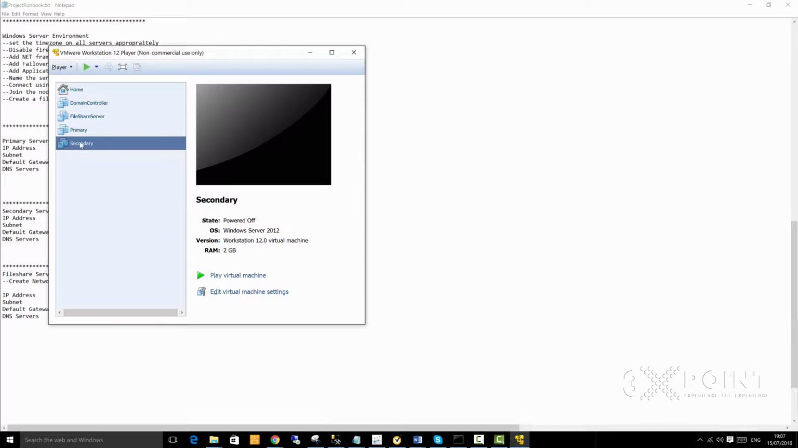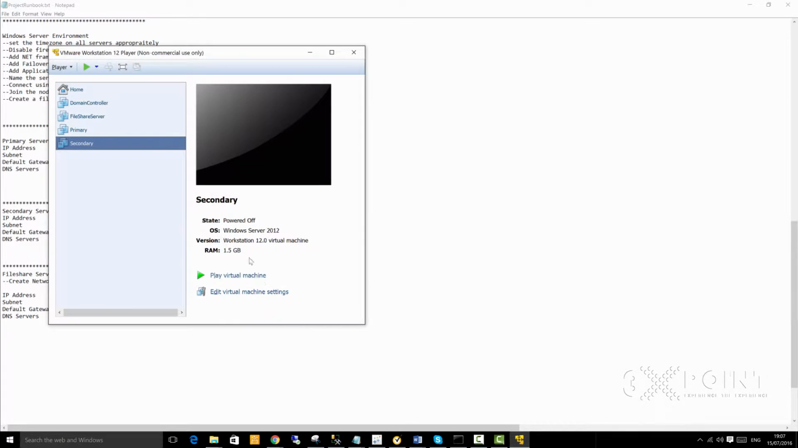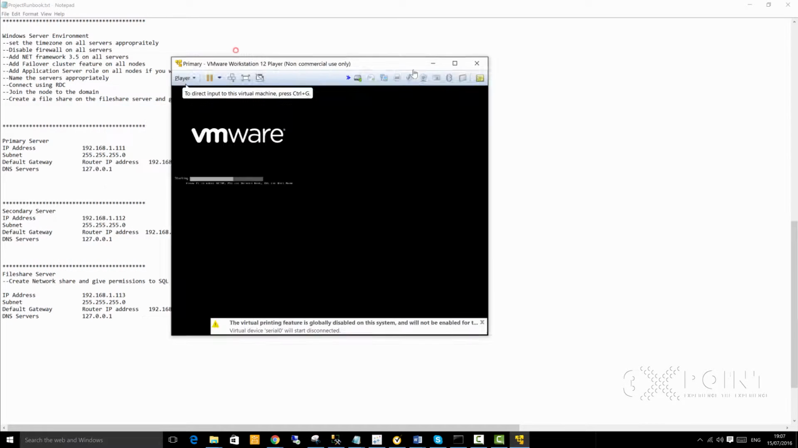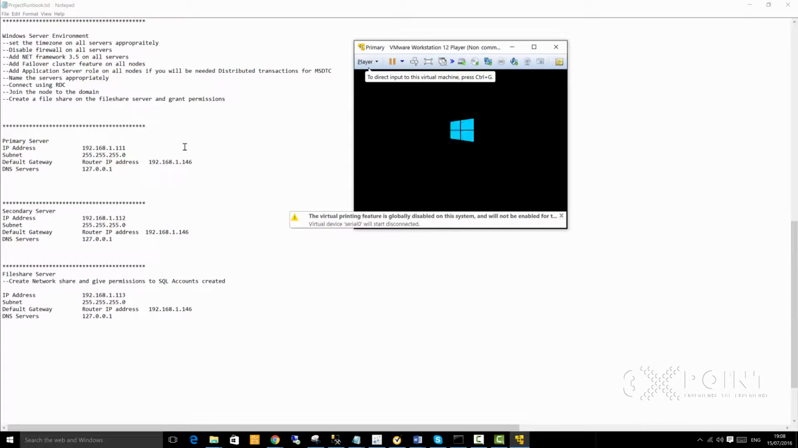Then what do we have for secondary? Let me bring this down a little bit. Yes, to some 1.5. All right, so we want to join 1, 2, 3 to the domain controller. I'm going to be starting from the primary. Let's power on.